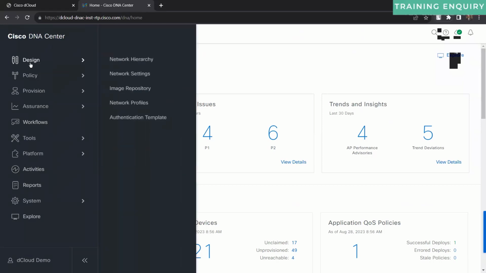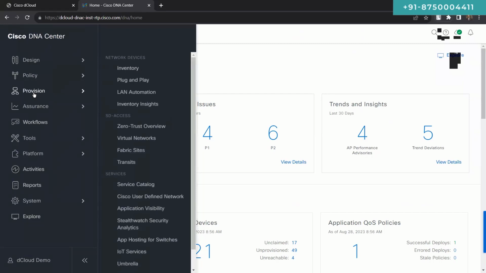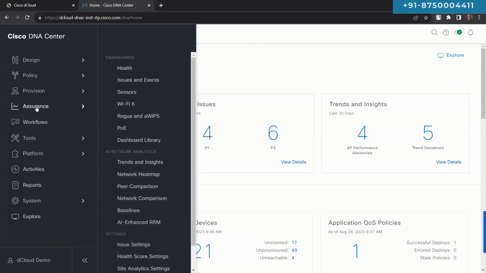So you can design your network. You can create the policies for your network. You can provision all the things from one centralized point, and you can do the monitoring from one point as well. These are 4 workflows in DNS Center: design workflow, policy workflow, provision workflow, and the assurance workflow.